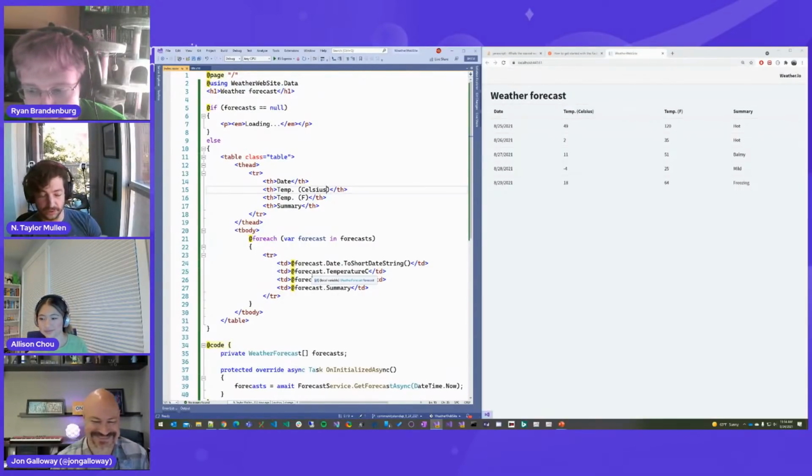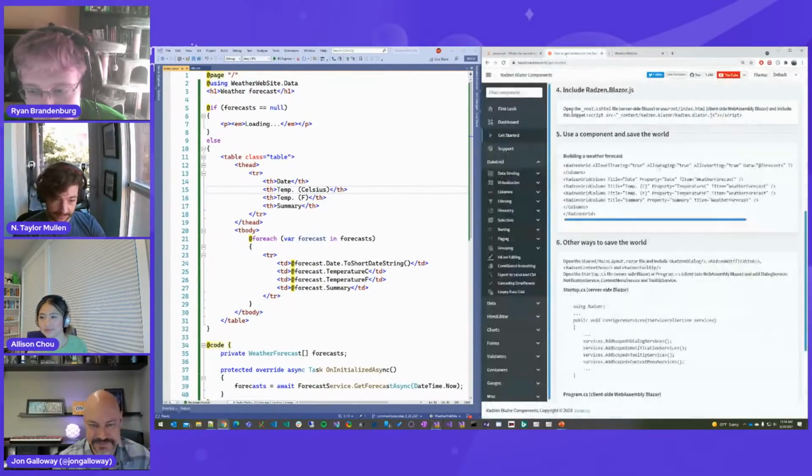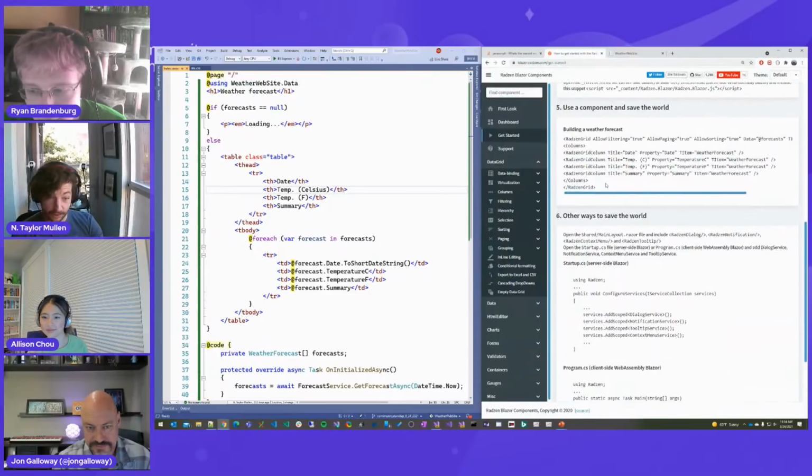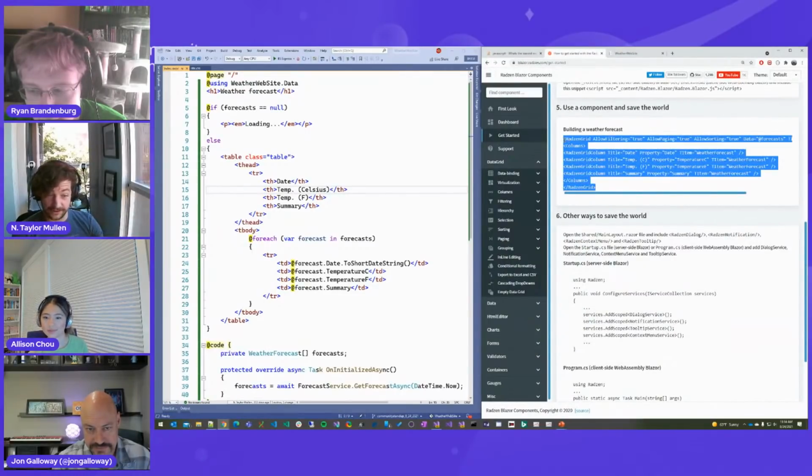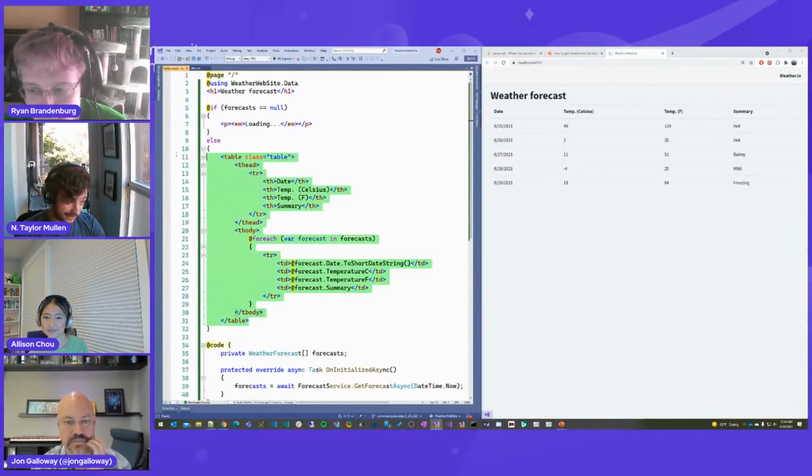So I go to Google, I find the very first entry, and I go to some component vendor that is able to give some open source components. They have an example of how to save the world. So I go ahead and copy said snippet, go back to my site, and I can paste that in.